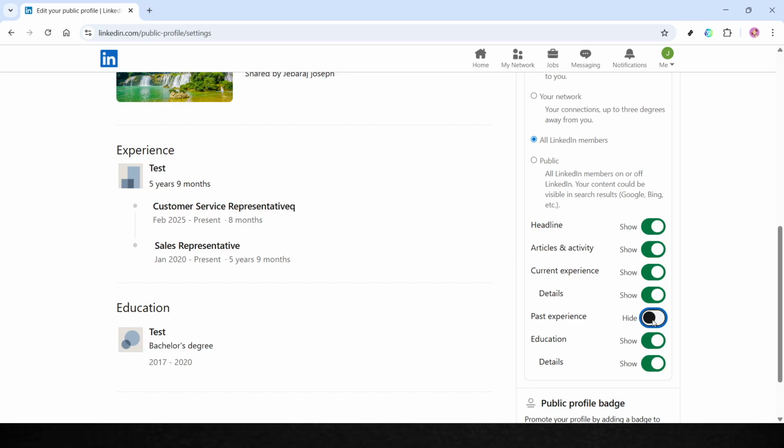Furthermore, if you wish to curate your profile even more, you can choose to hide other sections like certifications or skills as well. This way, you can precisely control what potential employers, colleagues, or connections see when they visit your LinkedIn profile. It's worth noting that changes made to your public visibility settings may take a bit of time to fully reflect. So, if you happen to check your profile immediately and notice the changes aren't visible yet, simply give it a little while and check back later.